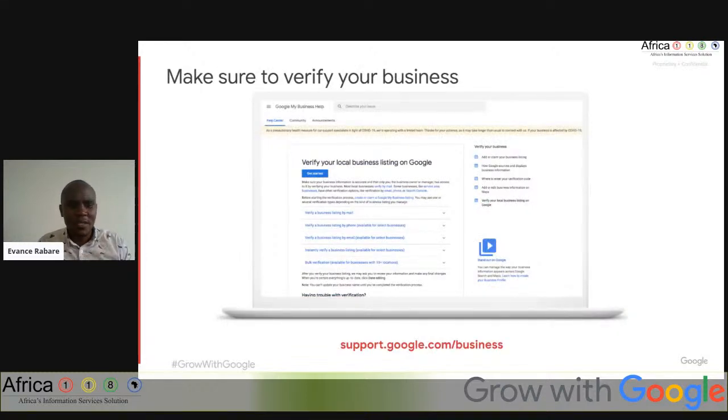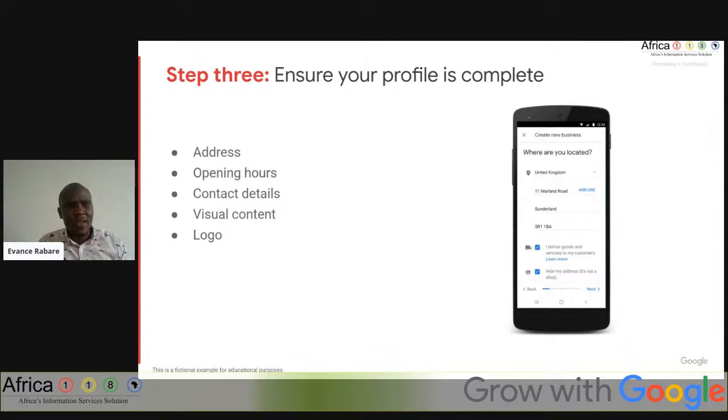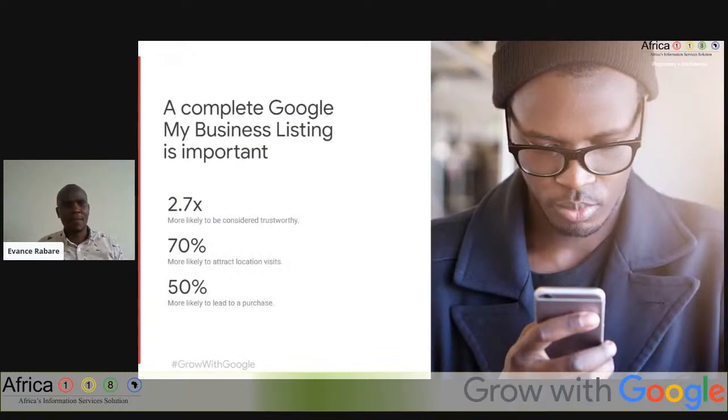Once your listing is verified, you go ahead to ensure that your profile is complete by adding your address, opening hours, contact details, visual content, which is photos, as well as your logo. Now let us look at some of the benefits of a complete Google My Business listing.